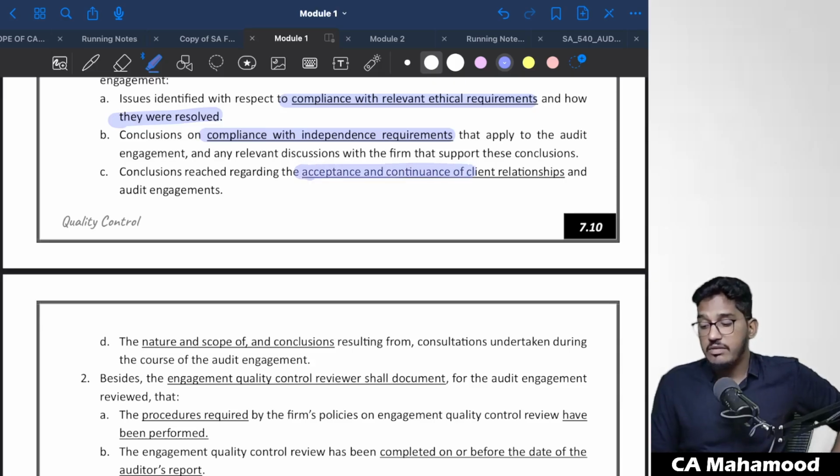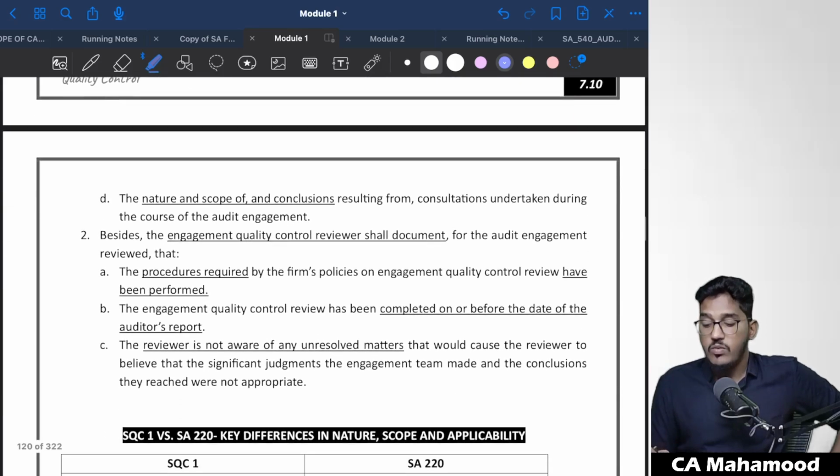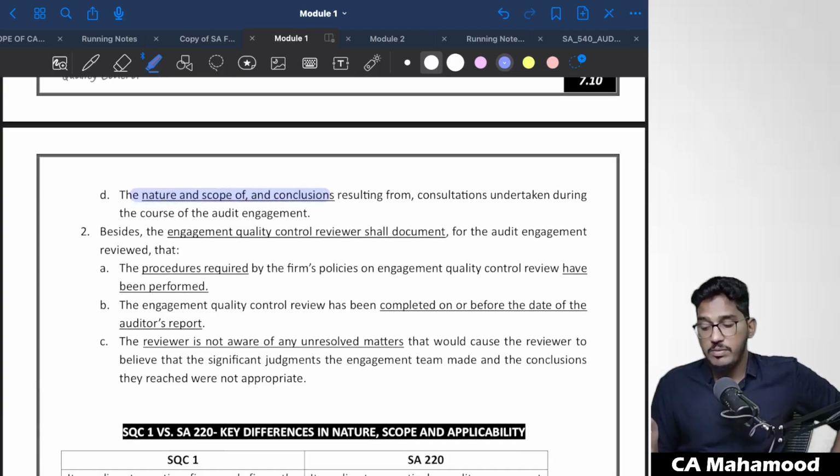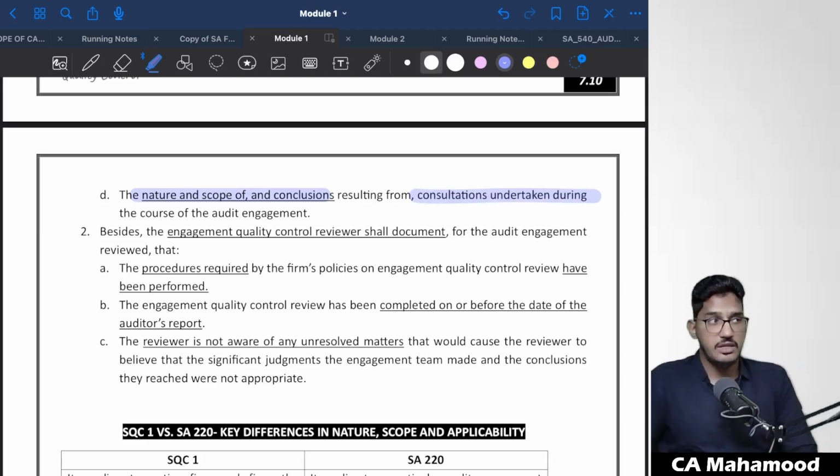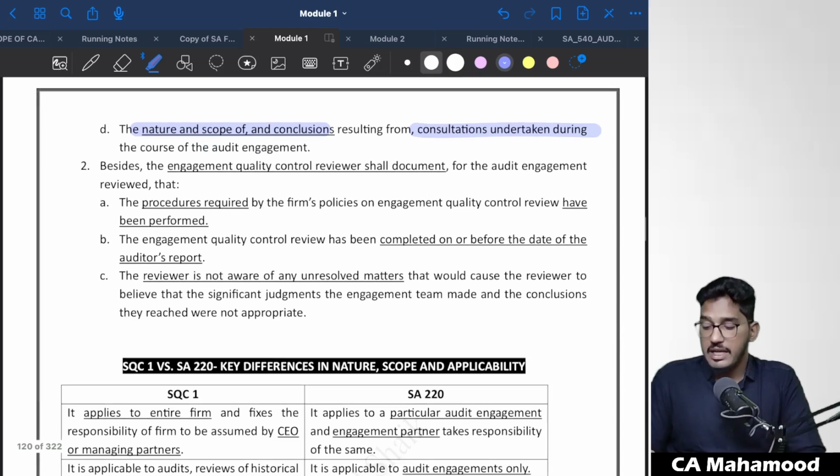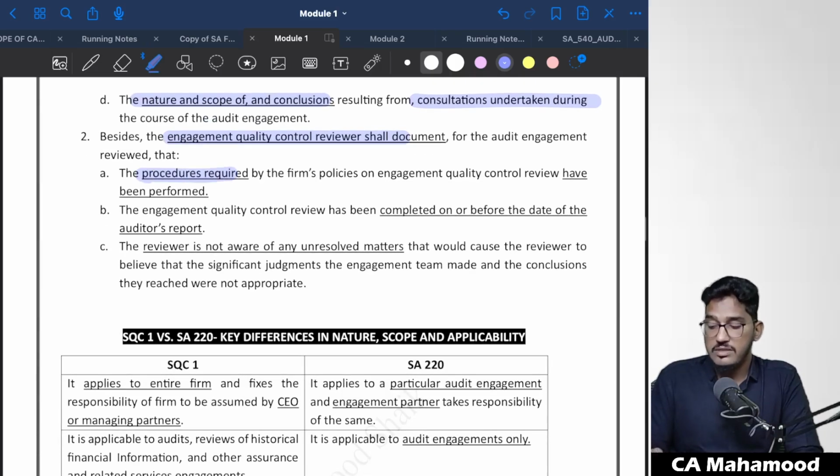So how you have decided whether you can continue or accept the client relationship. Nothing but what factors you have considered, and what conclusions you have formed. What is the nature, scope and conclusions resulting from consultations undertaken during the course of the audit. If you have made any consultation regarding difficult matters, what is the outcome of those consultations? Besides, the engagement quality control reviewer, in case the engagement quality control review has taken place, that reviewer should document what procedures he has performed regarding the engagement team's work, whether the engagement quality control review has been completed on or before the date of the auditor's report.